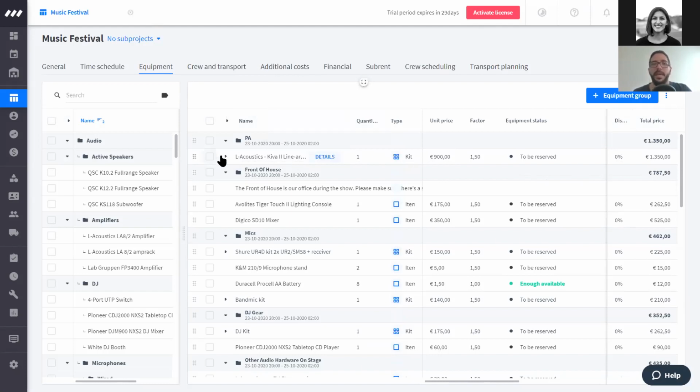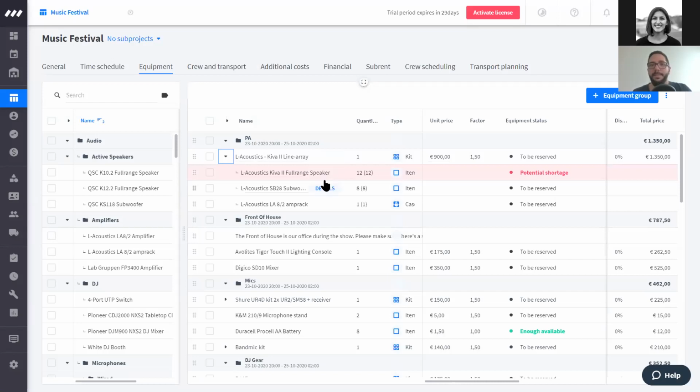This Kiva line array is a great example of a kit because it does have some contents, as we can see right here. What a kit allows you to do is that it's a flexible combination of items. All of these contents will be added with the kit if you add the kit, but you can also rent out all of these contents by themselves in this one or different projects. Now, since we have added a kit here, this full range speaker might have a shortage, so the entire kit will be marked in short, if that turns out to be the case, if it's not a potential shortage anymore, but an actual one.